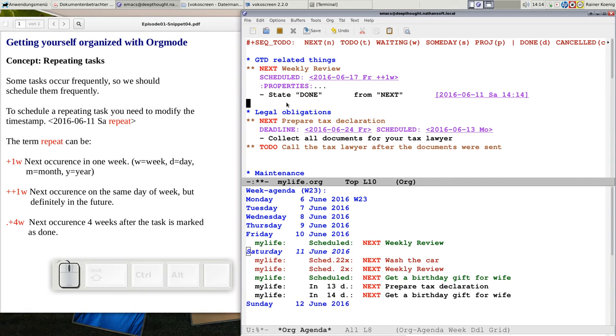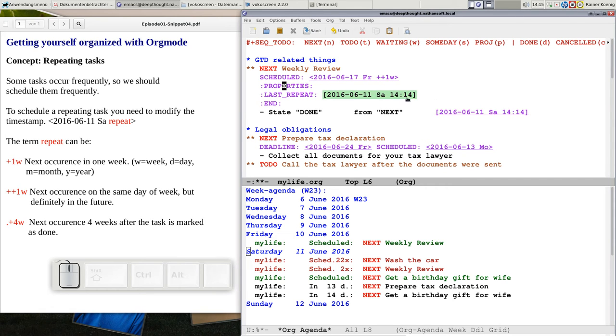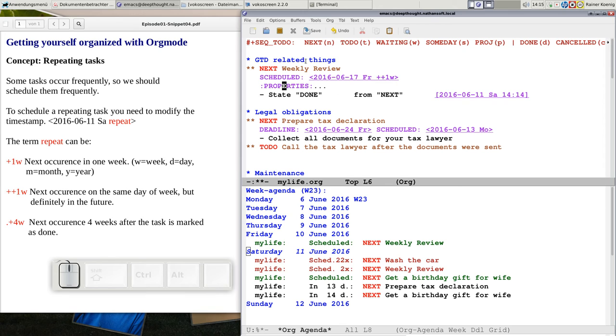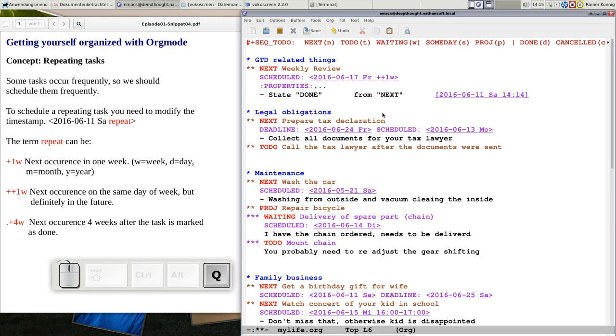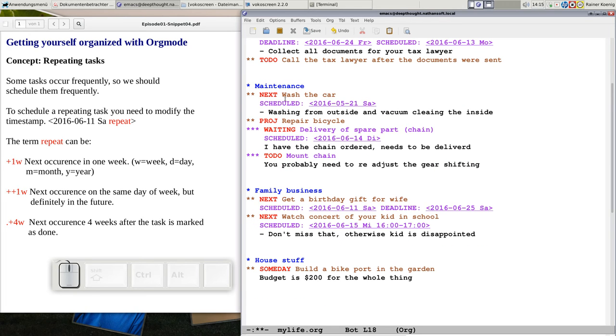And I have a sort of timestamp here that says, okay, last time I did it, there you see a properties that is a drawer. We come to that in another episode. I just opened it quickly, and you see the last repeat was on that date. Okay, this one so far so good. The big problem is I have another task that says wash the car.